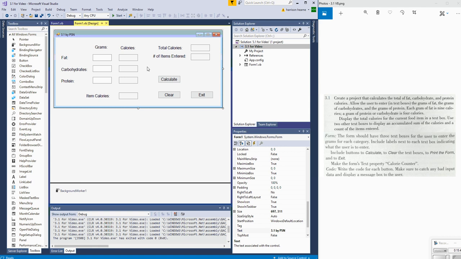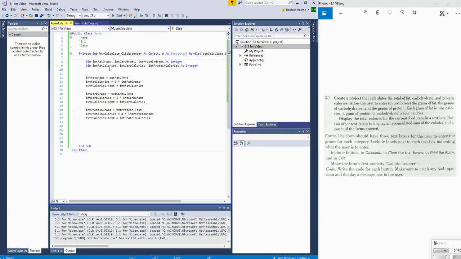Okay, so what do we need now? We need the item calories, like the total number of calories in this item. I need to add those values up. And since it's going to be an integer plus an integer plus an integer, I need another integer for our item calories. So I'm going to go ahead and go back into calculate. I'm going to go ahead and go dim int item calories as integer.